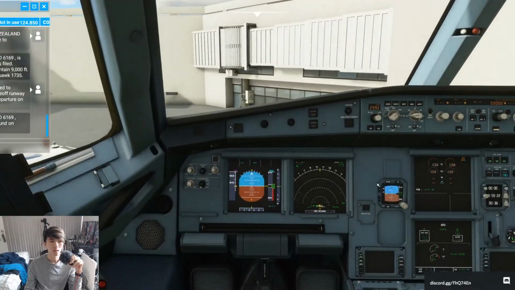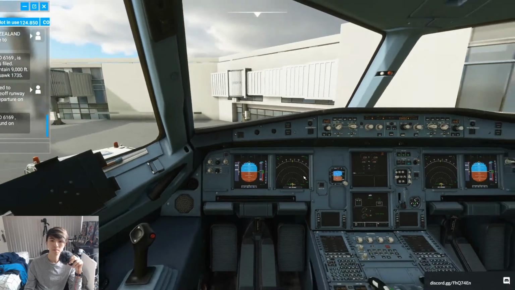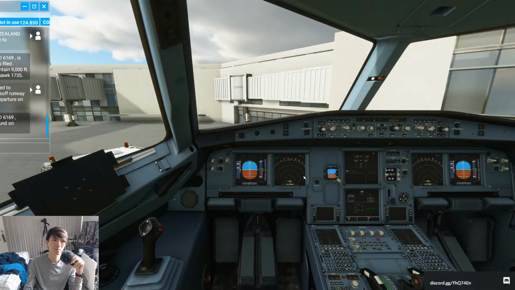New Zealand 6169er readback is correct. Contact ground on 119 decimal 65 when ready to taxi.